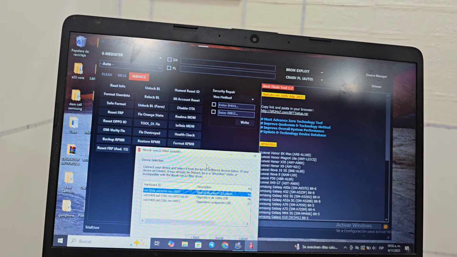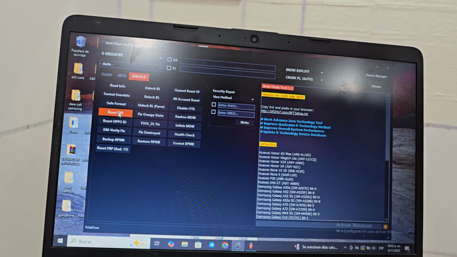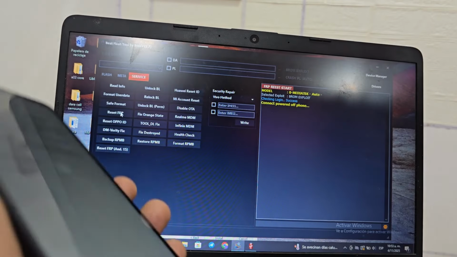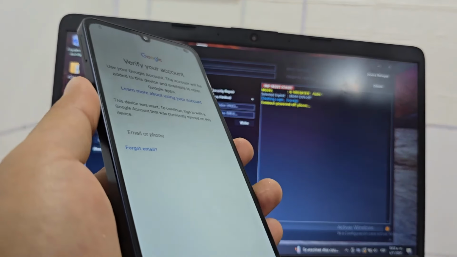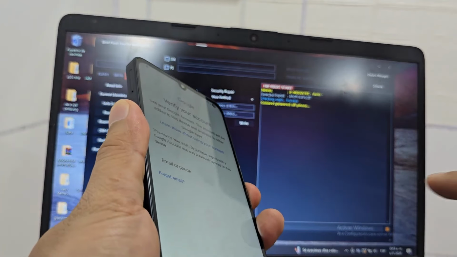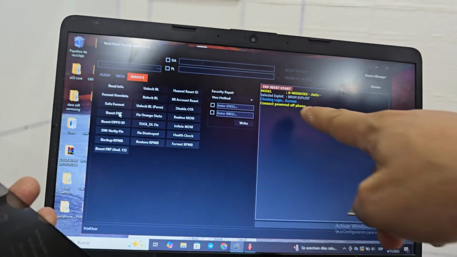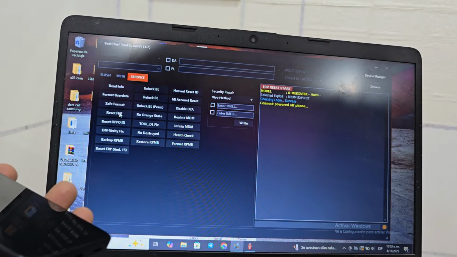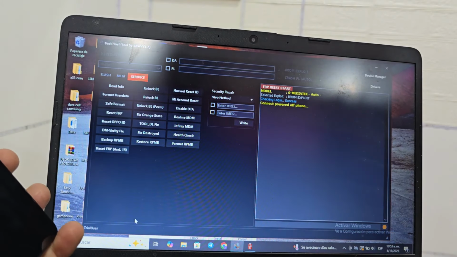Let's connect then. I always use this method here that says Reset FRP. I use this one, but that one here is the latest update. So what we're going to do here is turn off the phone. Here it tells us to connect the phone while it's turned off. We're not going to press any keys.